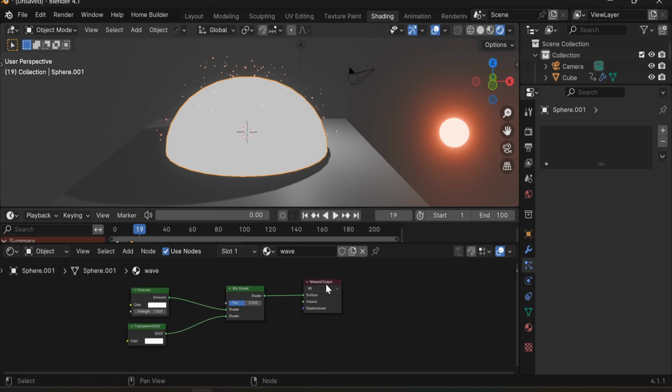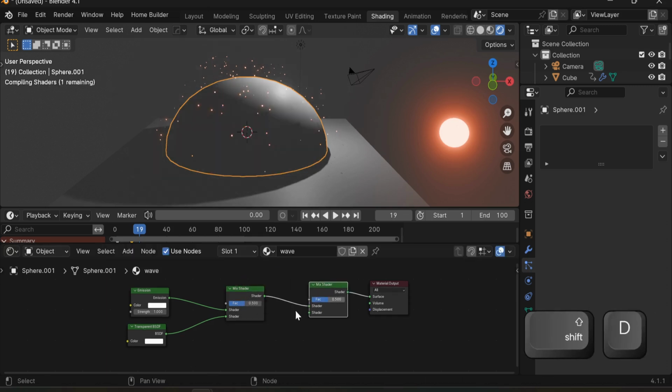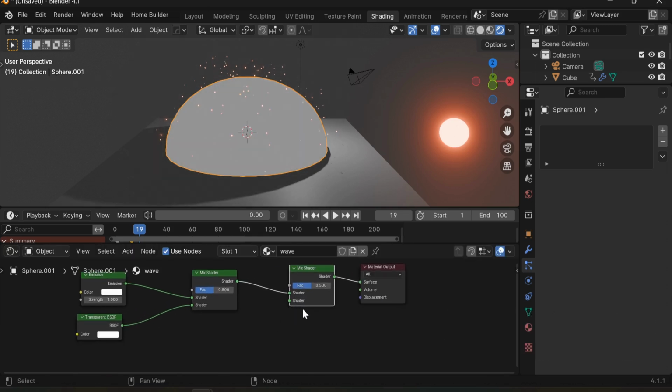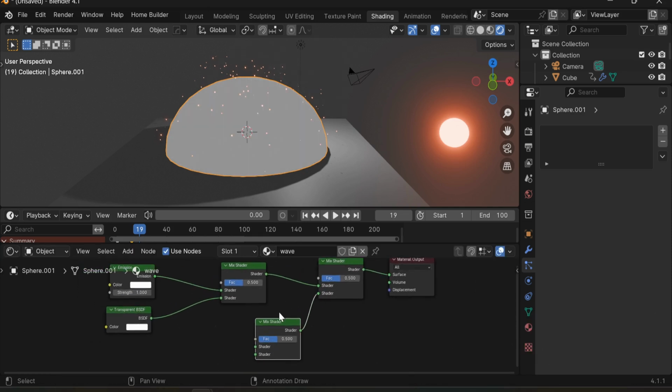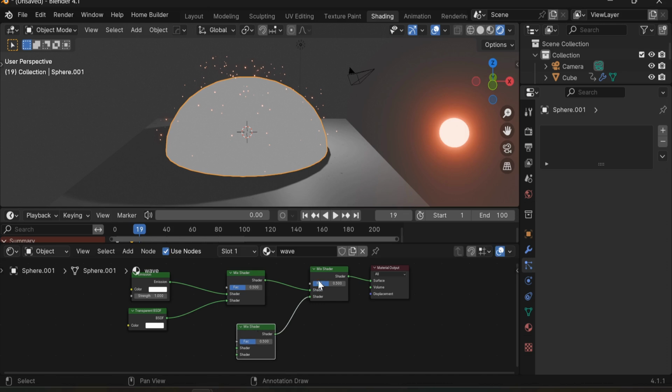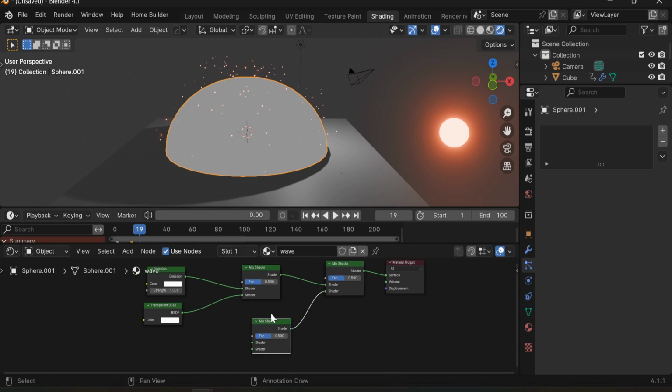Pretty much the same setup we had last time, but we're going to Shift D this and put it right in between. I'm going to Shift D it again and put it down here, shader into shader. So now we're stacking them. No mask on this one, but we are going to mask this one.